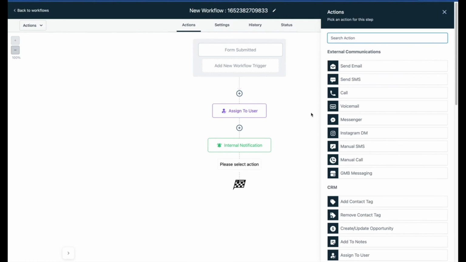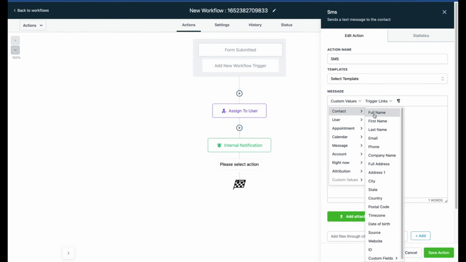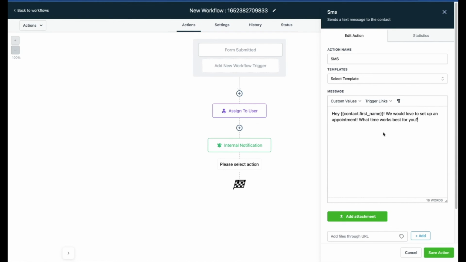So we're going to add that, go to send SMS, and this is where you can do whatever you want. But I like to keep this simple because this is the text message that's going to be sent to the customer so that they know what to do next. So we can say, "Hey," custom value, contact, first name, "and then I just filled out, we would love to set up an appointment, what time works best for you." And of course, we have so many options and appointment links, and we can set up appointment reminders.